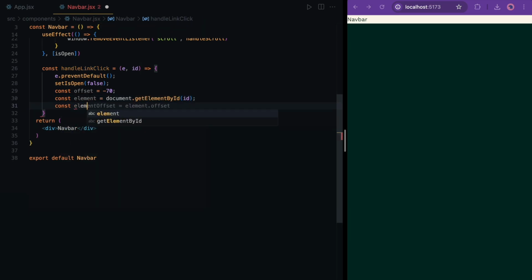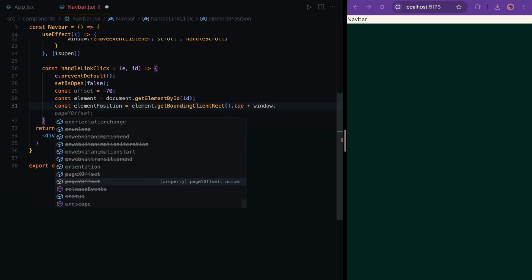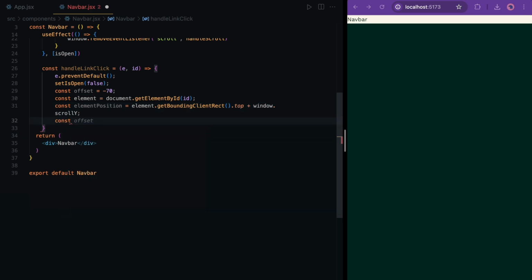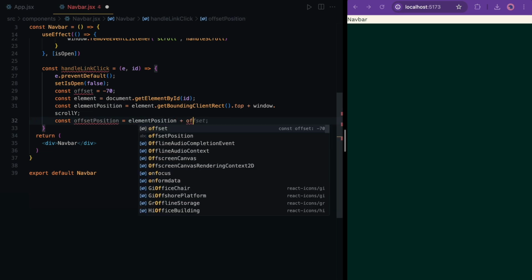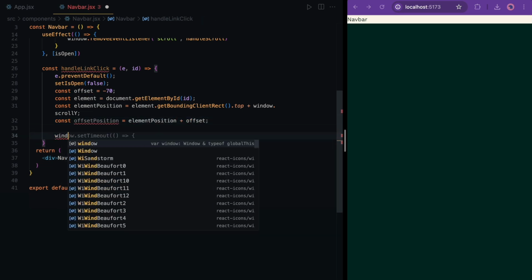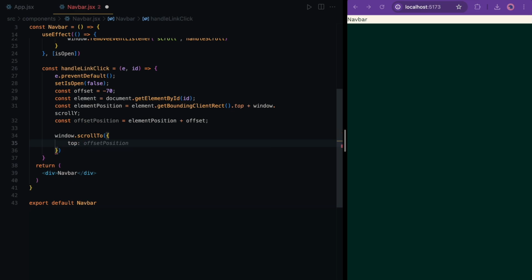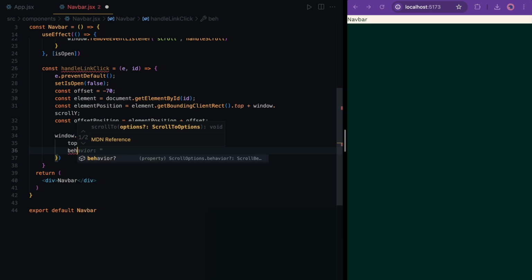We'll have a constant element position that will make use of the getBoundingClientRect function to get the distance of the element from the top of the viewport. Add it to the window.scrollY that gives us the current vertical scroll position of the window. Let's also get the offset position by adding the element position with the offset. For smooth scrolling, we'll need to call the scrollTo method. Top will be offset position, and behavior will be smooth.